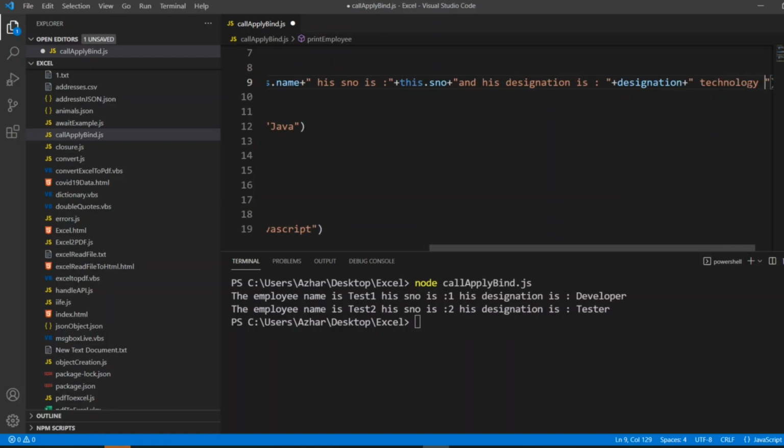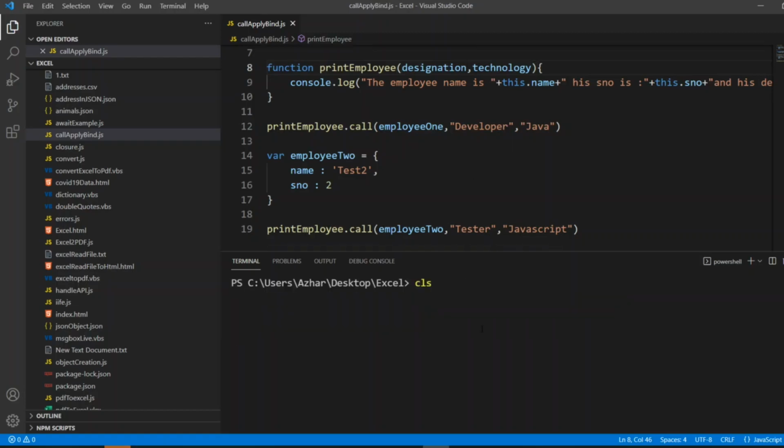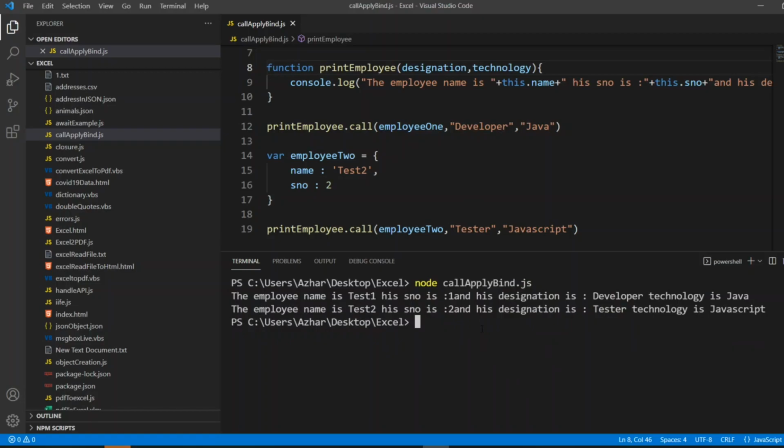Technology is, we can give technology designation, comma, technology. Now if I execute this, CLS, the employee name is test1, his serial number is 1, and his designation is developer. Technology is Java. Similarly, for test2, designation is tester, technology is JavaScript.